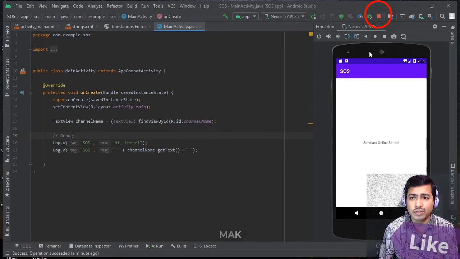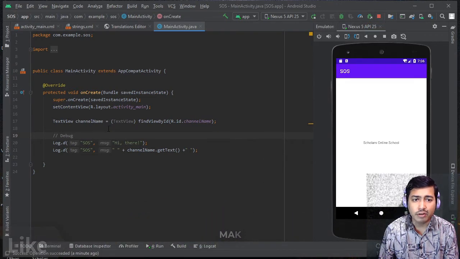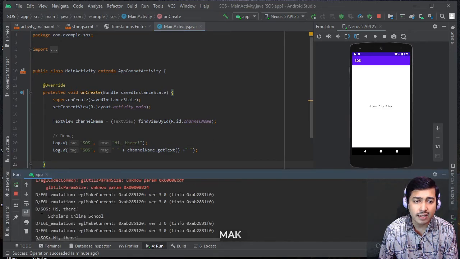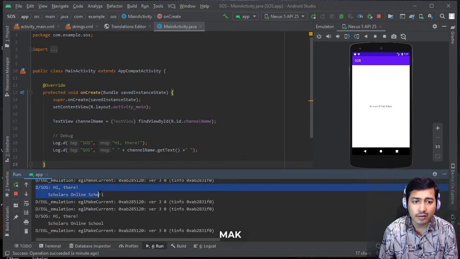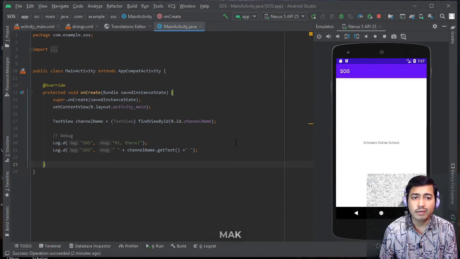So stopping the project right now. We have a text view here. We are getting it into an object, the channel name text view object. We are using the getText method to check its name. Okay, and you can see, if you open the run window, then you will see here it is written hi there, scholars online, and it is not the resource key anymore, it is showing the resource value. Here we are getting the getText method. Out of this getText method, it is showing this run. So in this way you can check and you can test it out.